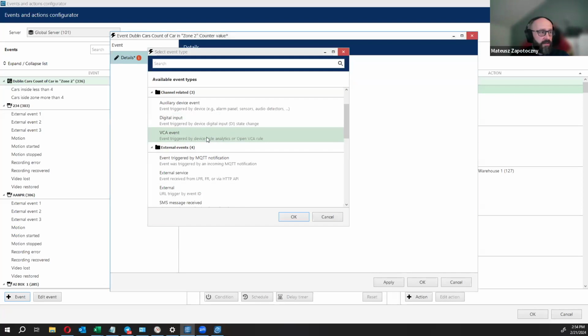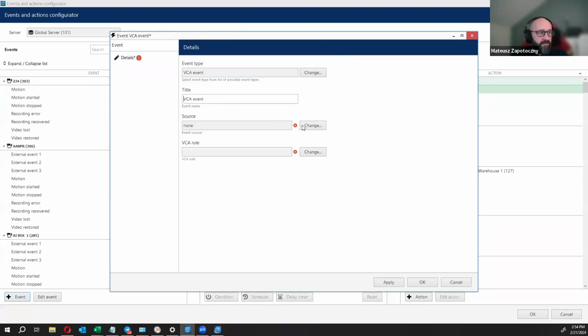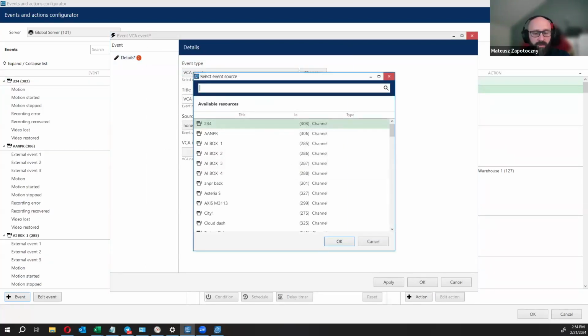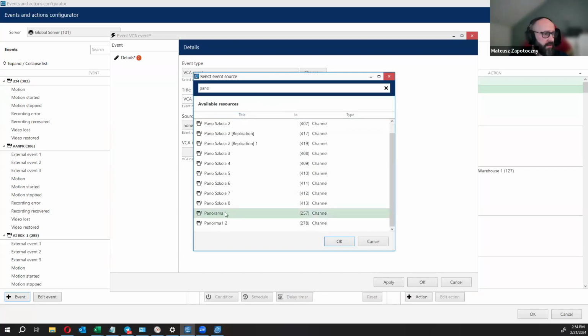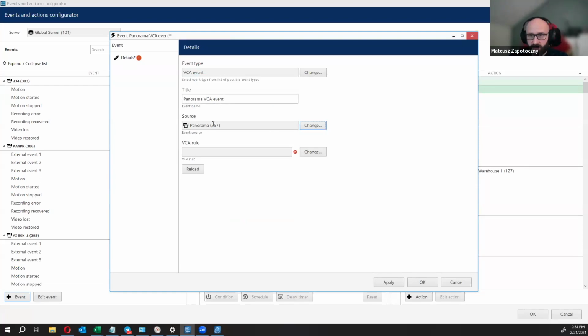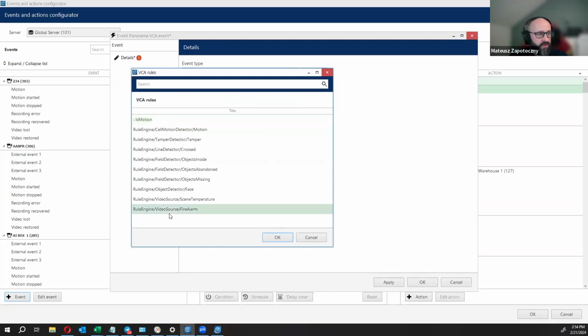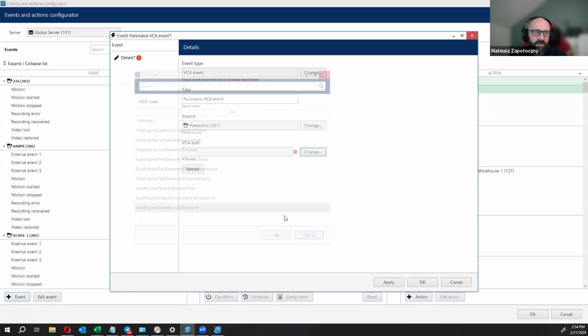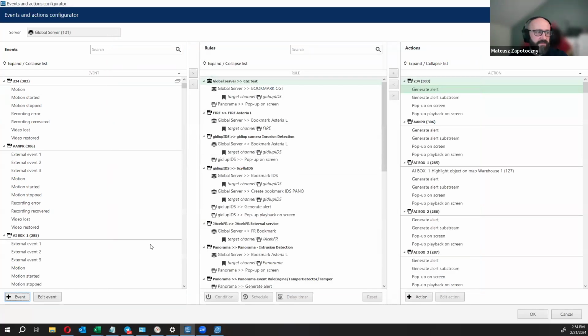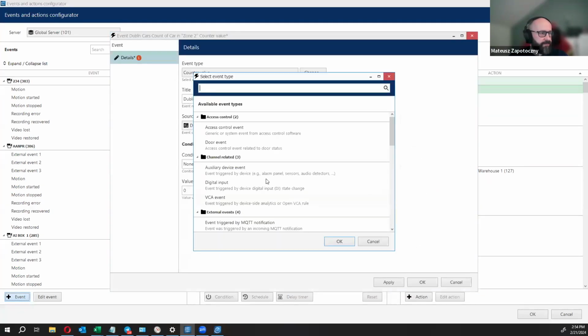Like I said before, if I click on the VCA event, I can choose, for example, this panoramic camera from Dahua, and as you can see here, it supports all the rules from this camera. It will just work like a sniffer. It will check all the events that the camera can send, and you can assign this event later to create some kind of action.